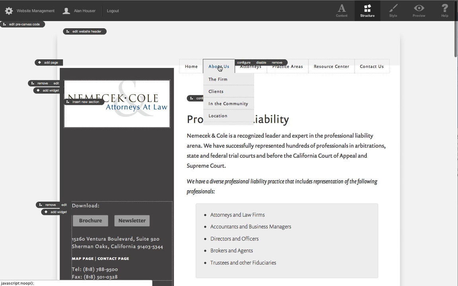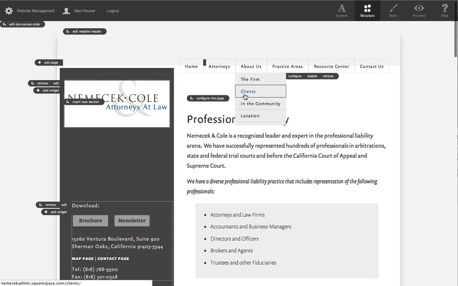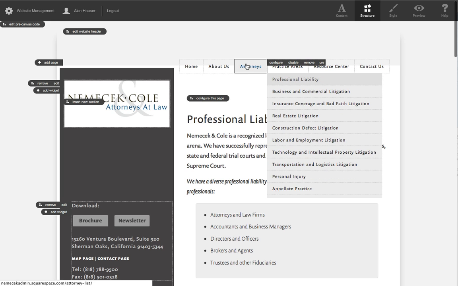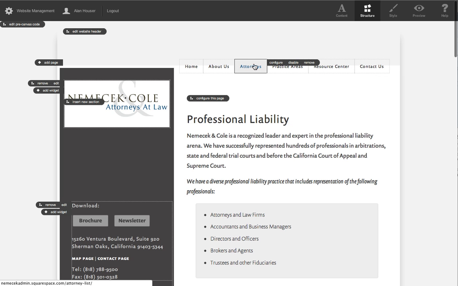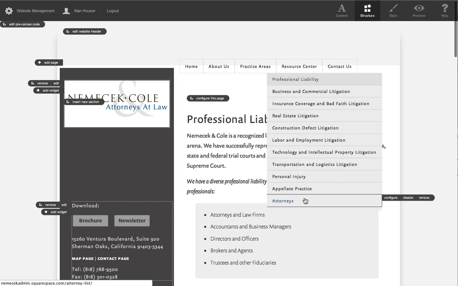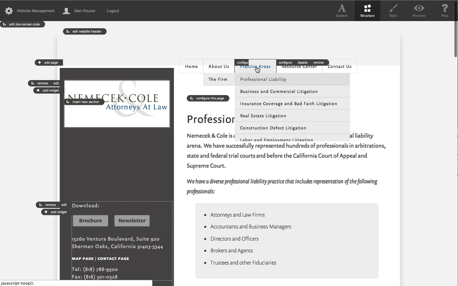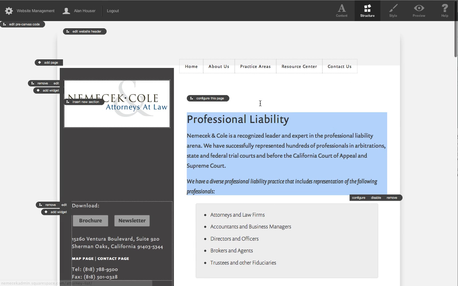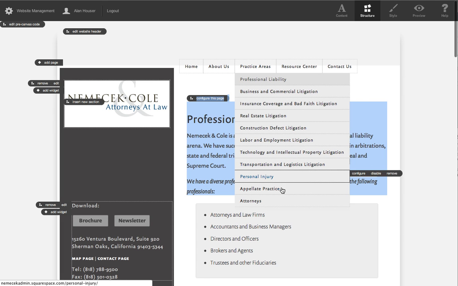Additionally, you can move this. You could say, I want About Us actually right there. So there we go. It's pretty simple. Couldn't even tell it moved. You can also drag, let's say you want this Attorneys into Practice Areas. You can actually do that. So there we go. Now we don't have an Attorneys menu anymore. So it's pretty flexible. You just gotta be fast sometimes. There we go.